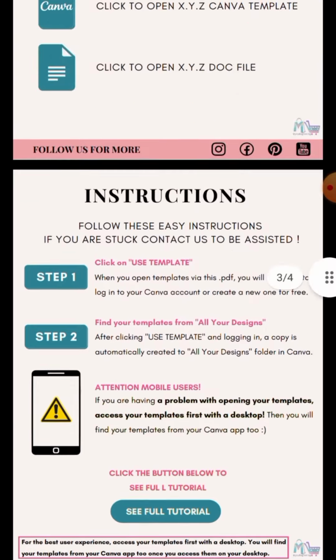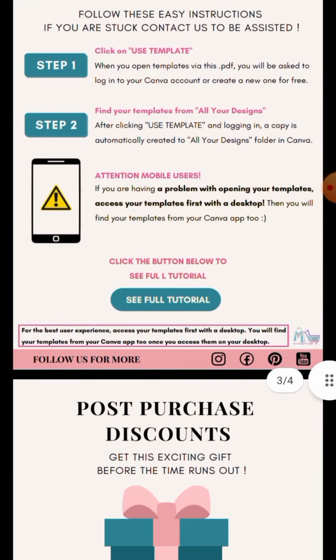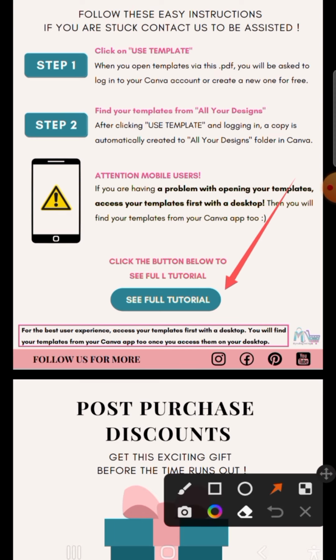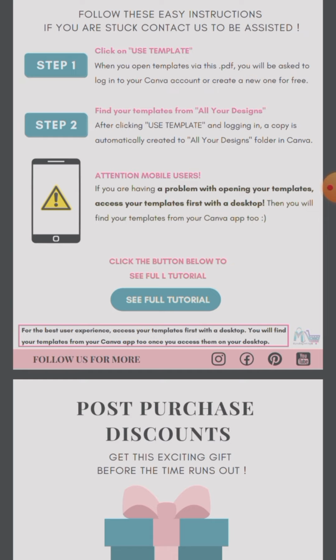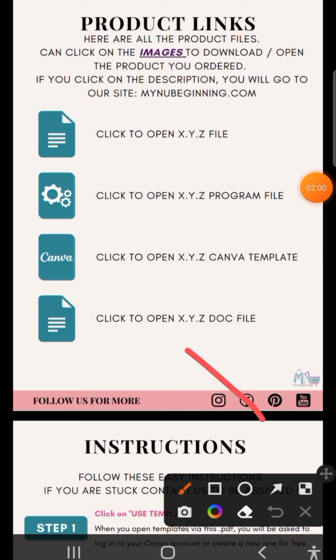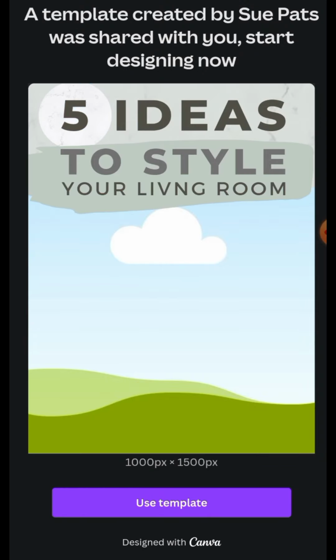For mobile users, please pay attention: if you are having a problem with opening your templates, access your template first with a desktop, then you will find your template in your Canva app too. Click the button below to see the full tutorial here. Now when you click on the Canva image, you will land here. Now you just need to click on use template simply.